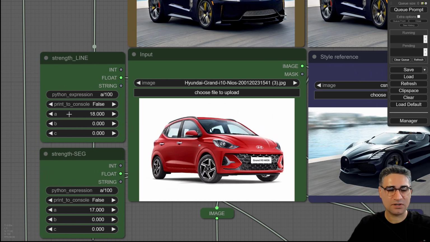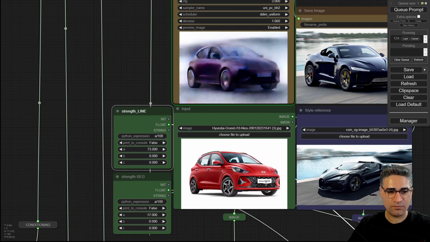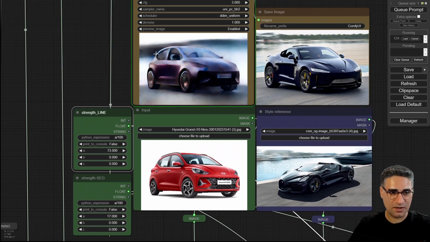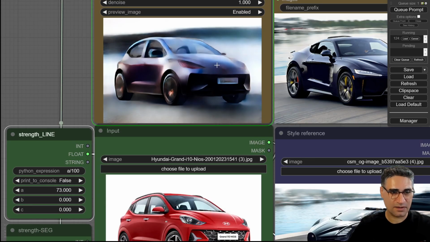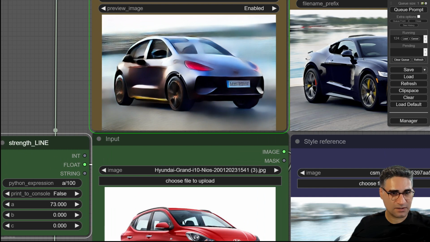So let's do another test. This time I want to adjust the strength to some higher value, so maybe it will try to keep the Hyundai form. Yes. It is trying to keep this form much more. And let's see what will happen.